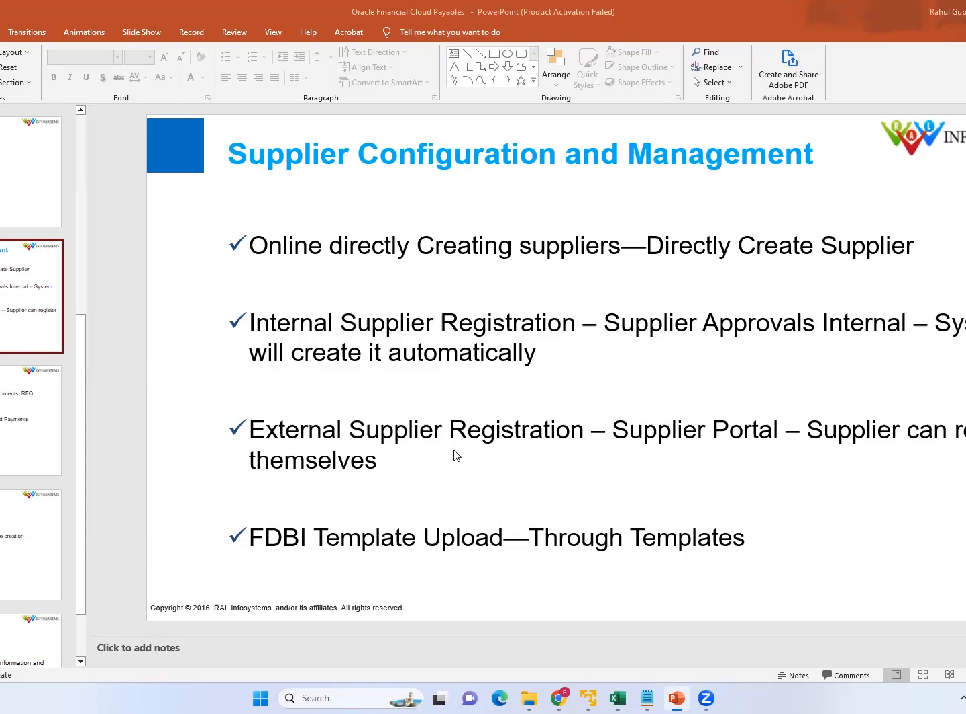Lastly, we can also upload suppliers through Excel FBDI templates. That is a one-time activity, if migration has to happen at go-live time, you can do that. So these are the basic methodologies through which vendors can be created or onboarded into the system.